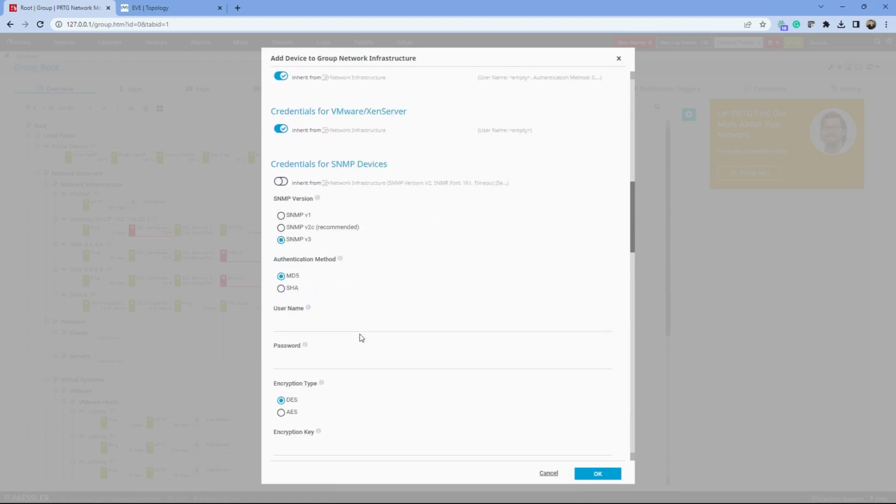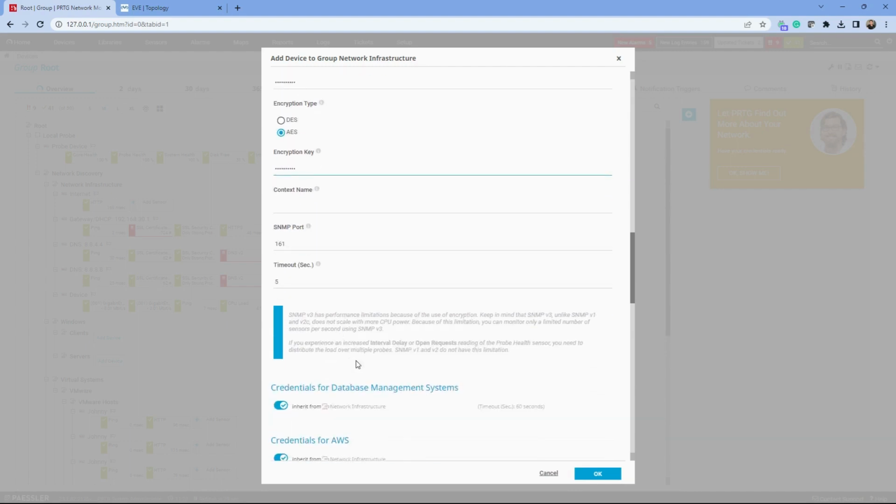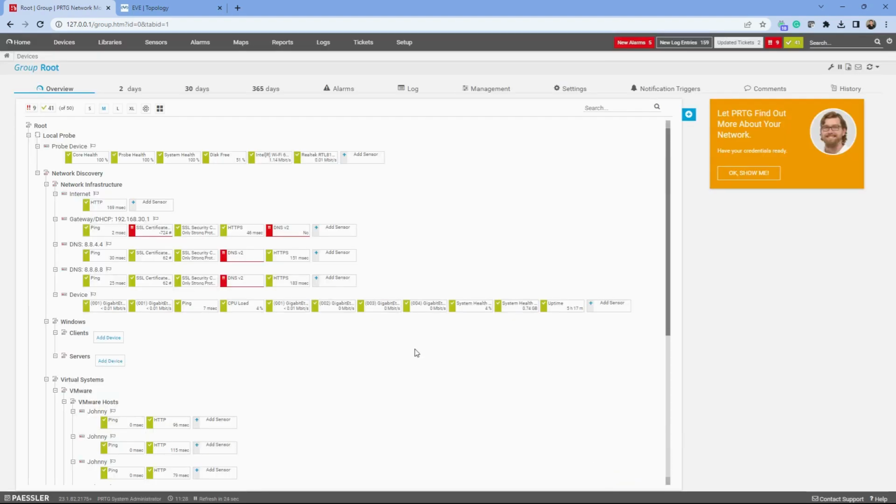I'm going to say SNMP version 3. And then this is where we have to fill in that information. So we're using SHA. Our username was Bob. And make sure I don't leave that space. And then our password was Cisco12345. We used AES, and then our encryption key was Cisco12345. And then we're going to hit OK here. And then we're going to see that device come up.